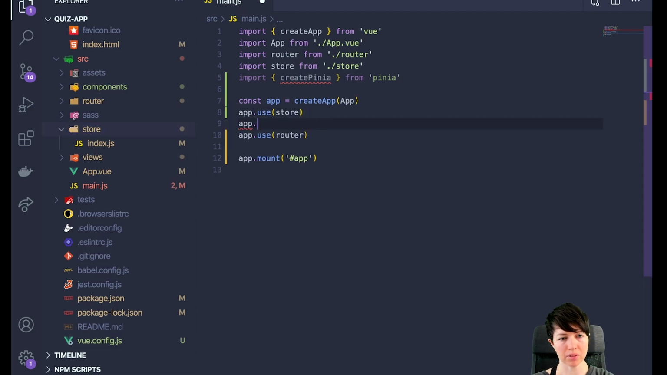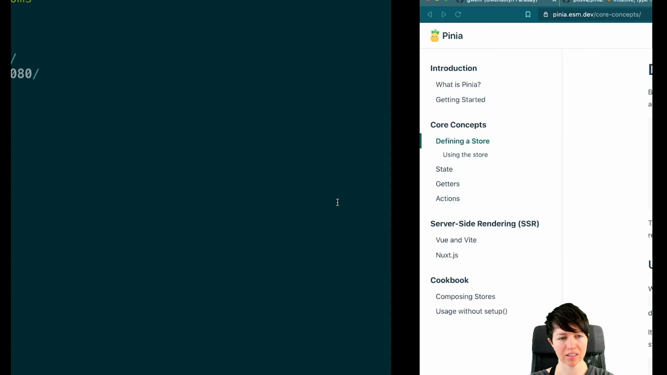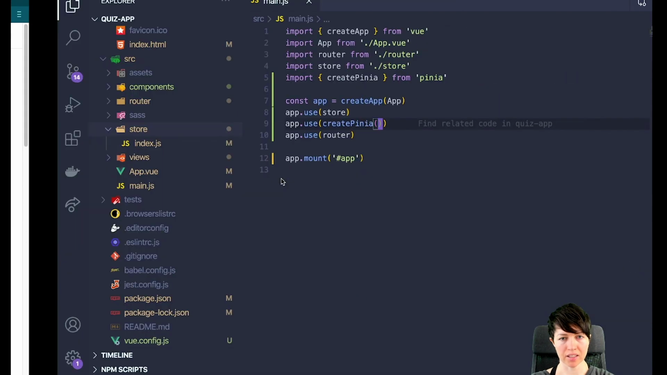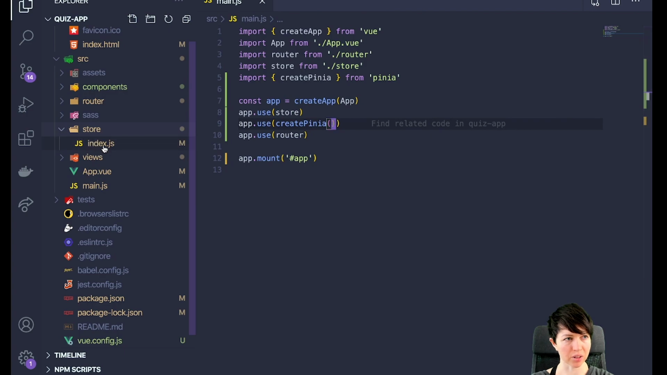So I'll do app.use and then createPinia as a function. Did I break anything? Nope. Okay. And now I need defineStore inside of my store. So let me see.